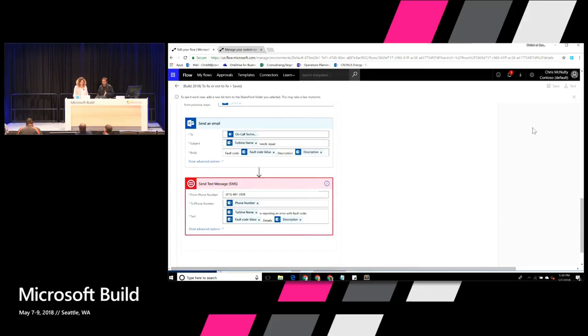And we're going to have Emma switch over to the Power App on her phone and create an inspection, and we'll see how this flow runs.